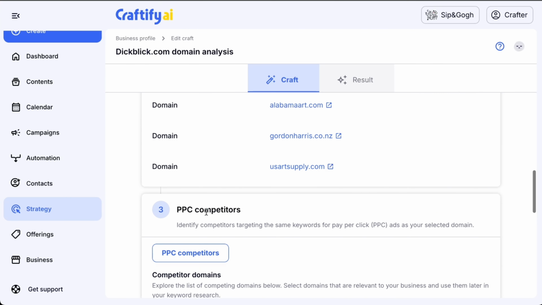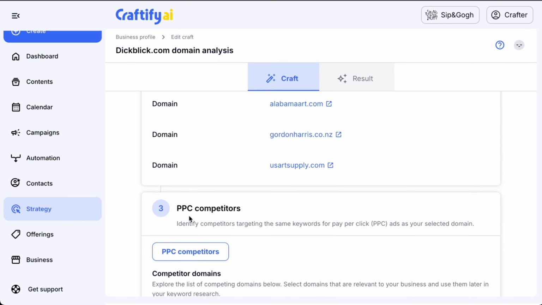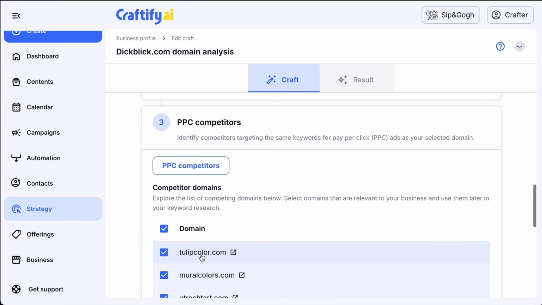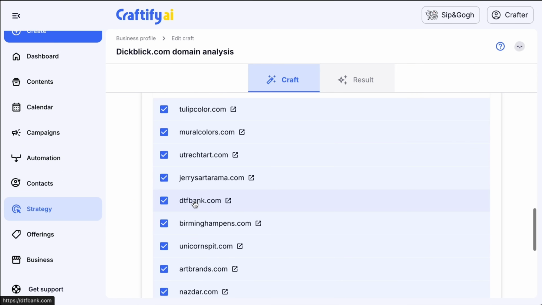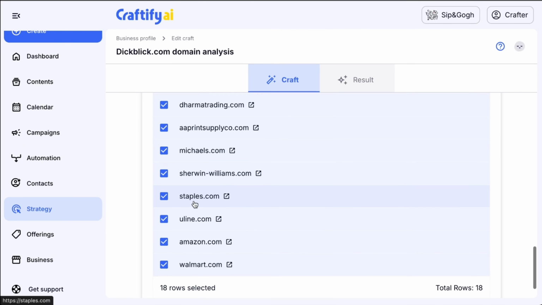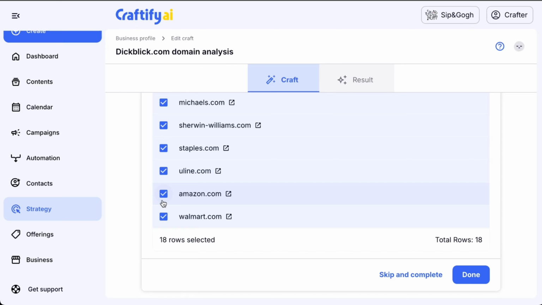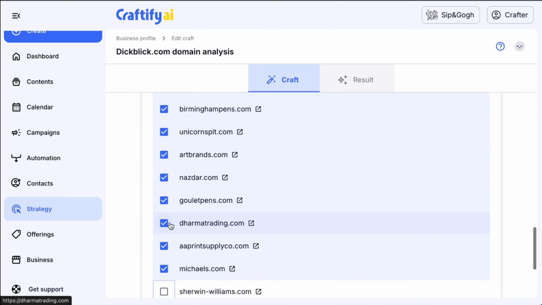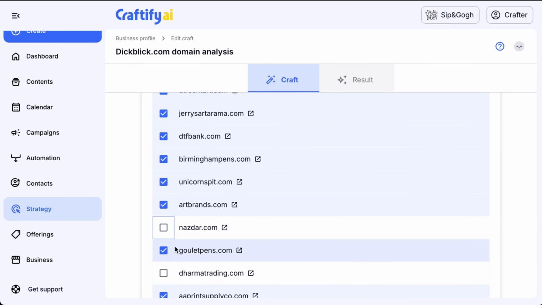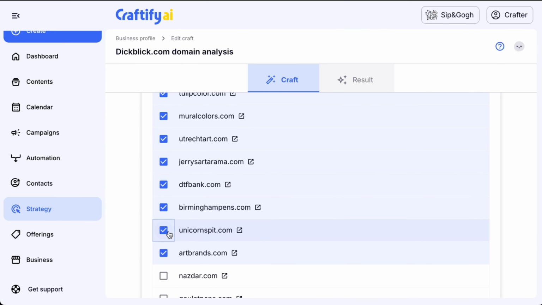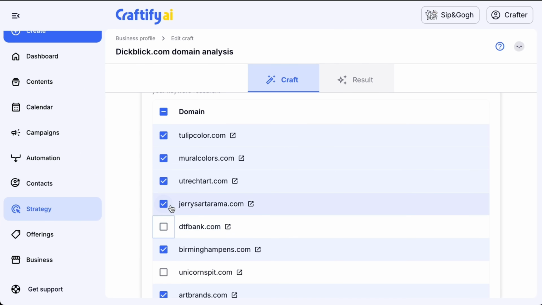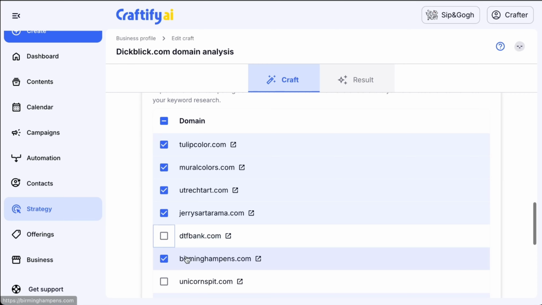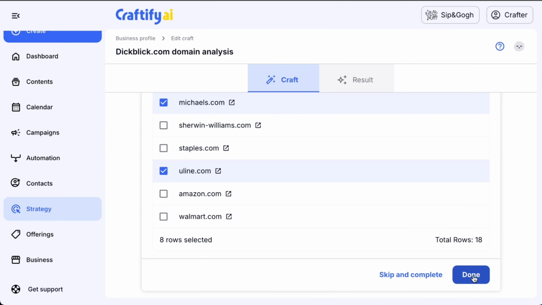And then we can see what the pay-per-click competitors are as well. Here we have several of these that are very similar to the above list. So I'm going to go ahead and unclick the ones that I think are not important for what I want. All right, some of these look like they're important. All right, and then I'm going to click done.